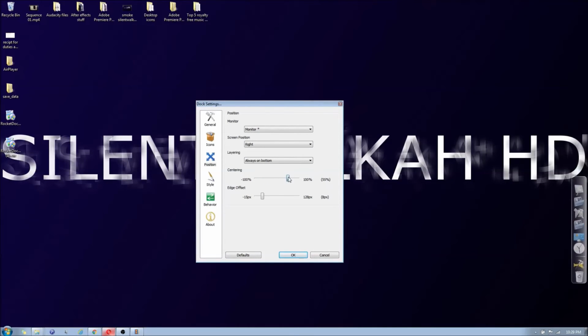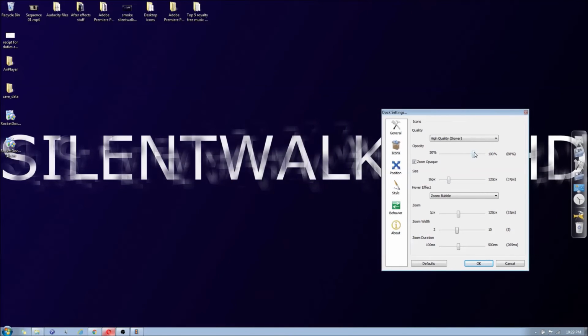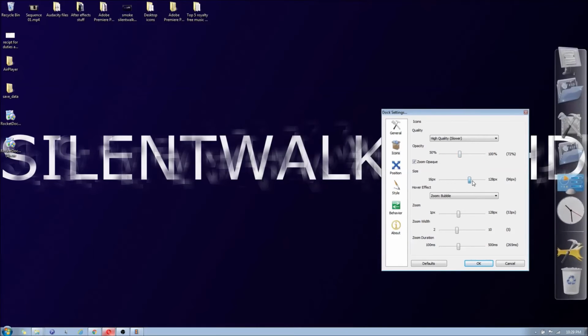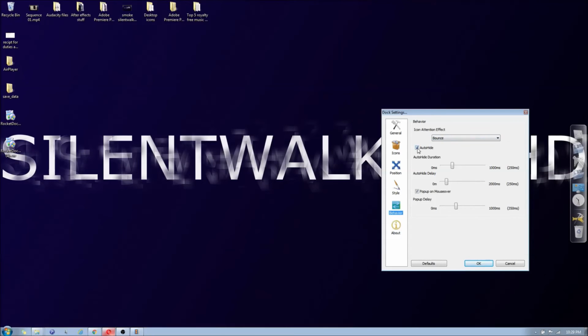So click on icons, and once you're in there, you'll see opacity. Play around with that a little bit, and you'll see that it makes it more transparent the lower you go. You can also change the size to really big or really small, and the size of the icons when you hover the mouse over them, like the zoom style, I guess. Now if you click on the behavior tab all the way on the left, you'll notice that you can auto hide it. I'm going to mess around with it just to show you the effect that it has.